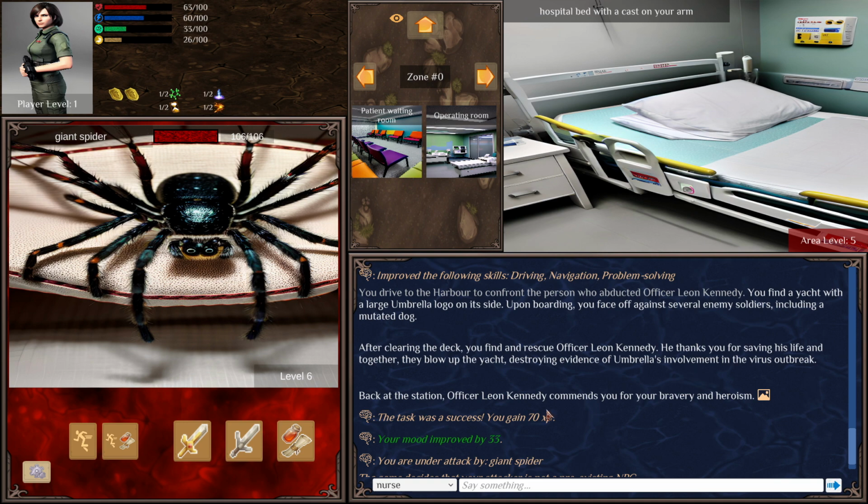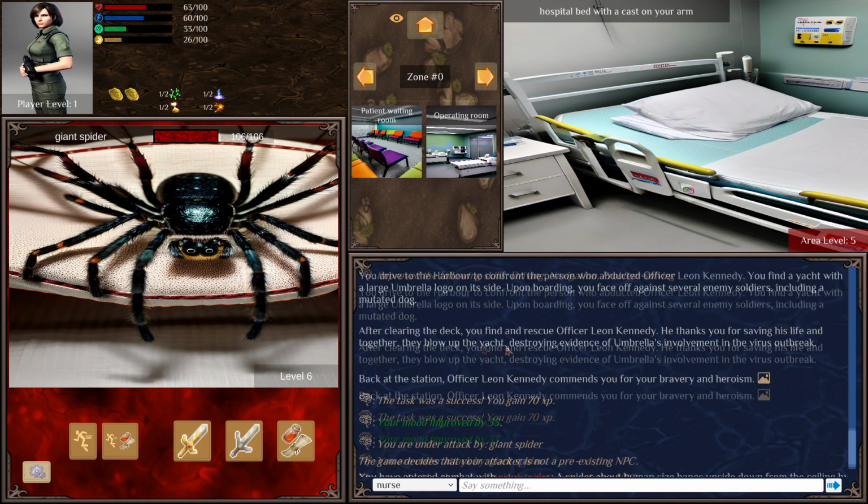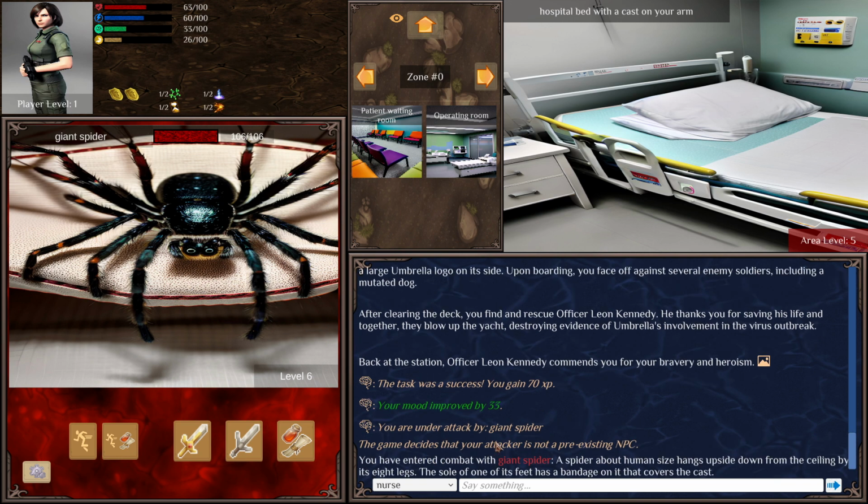Yeah, okay. Back at the station, Officer Leon Kennedy commends you for your bravery and heroism. And suddenly we're under attack by a giant spider. A spider about human size, which hangs upside down from the ceiling by its 8 legs.